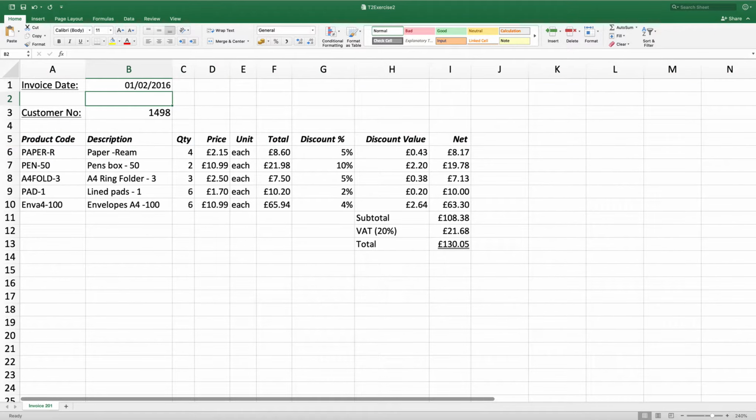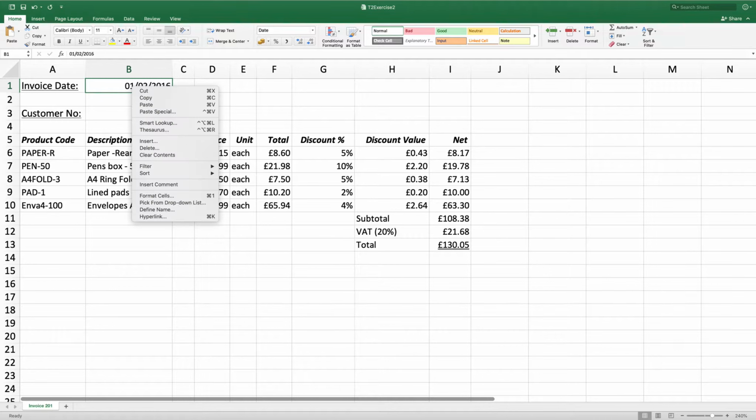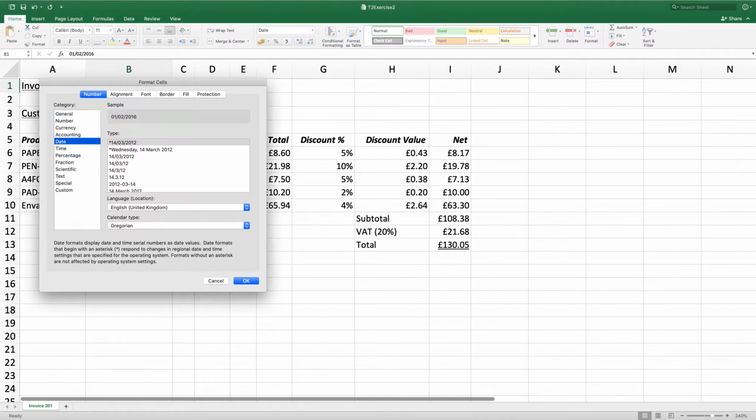I want to change the date. Instead of being 2016, I only want the last 2 digits. So right click, format cells. Click on the one that I want, making sure it's in the United Kingdom English format.